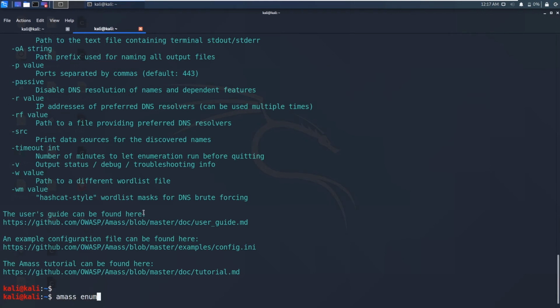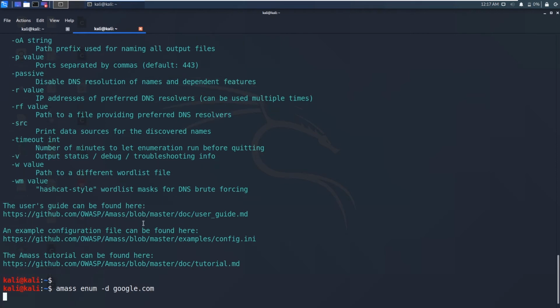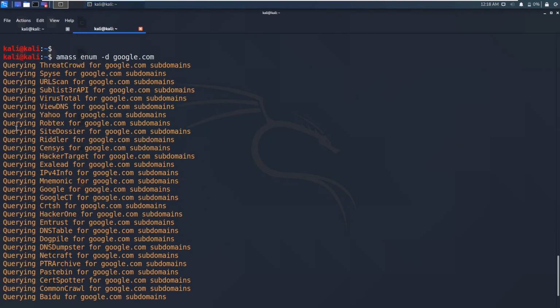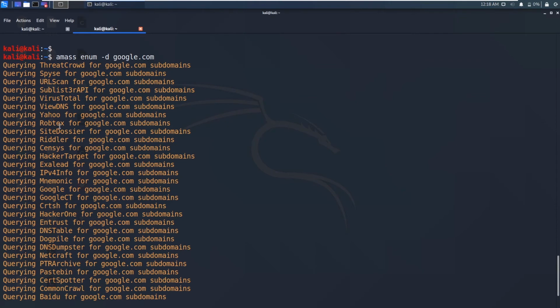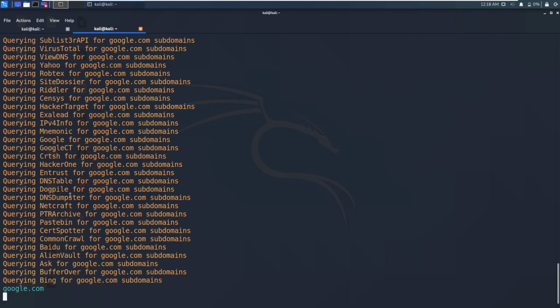We'll say Amass enum minus d for domain, and I want to say google.com. So let's try to find the subdomains of google.com. Now what this Amass does is it has very large searching options. It will search from most of the search engines and it will collect the subdomains. You can see the Amass tool is querying almost all the websites and search engines for the subdomains. You can see Yahoo and HackerTarget and Google and all those.